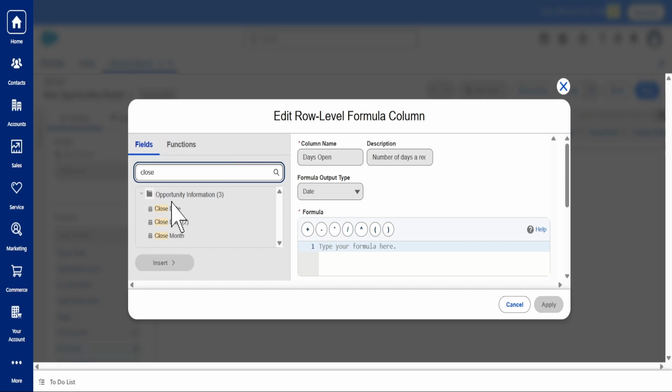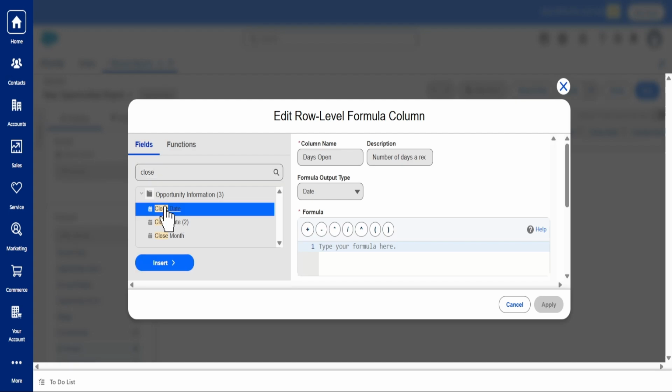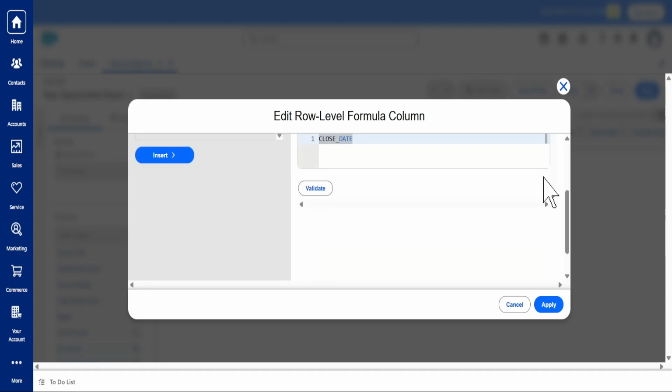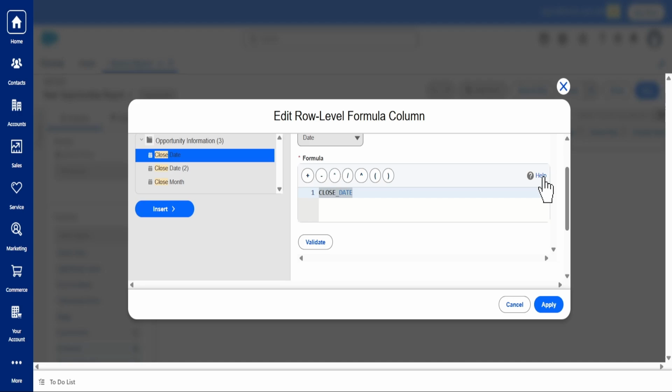Now choose Close Date from the list of available fields to use in the formula. In this example, we're building a simple formula that references the close date on each opportunity and displays it in a dedicated column. You could expand on this concept with functions to compare dates or add intervals, but for now we'll keep it straightforward and focus on how the feature works. Click Insert to drop the close date field into the formula editor.